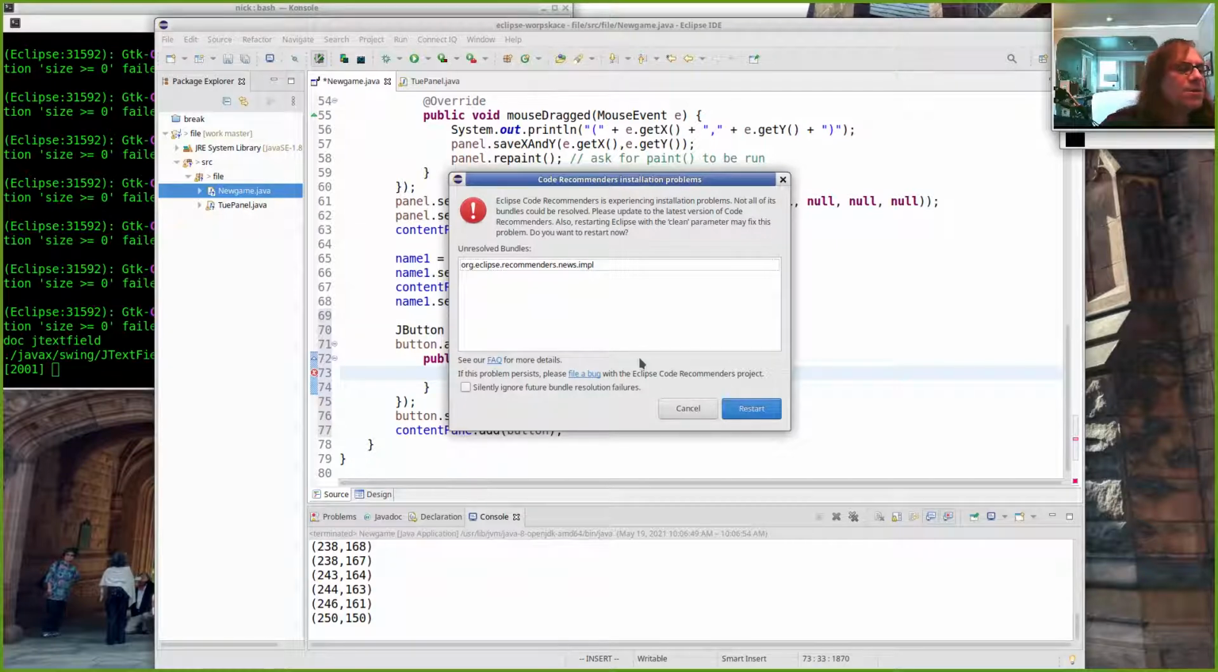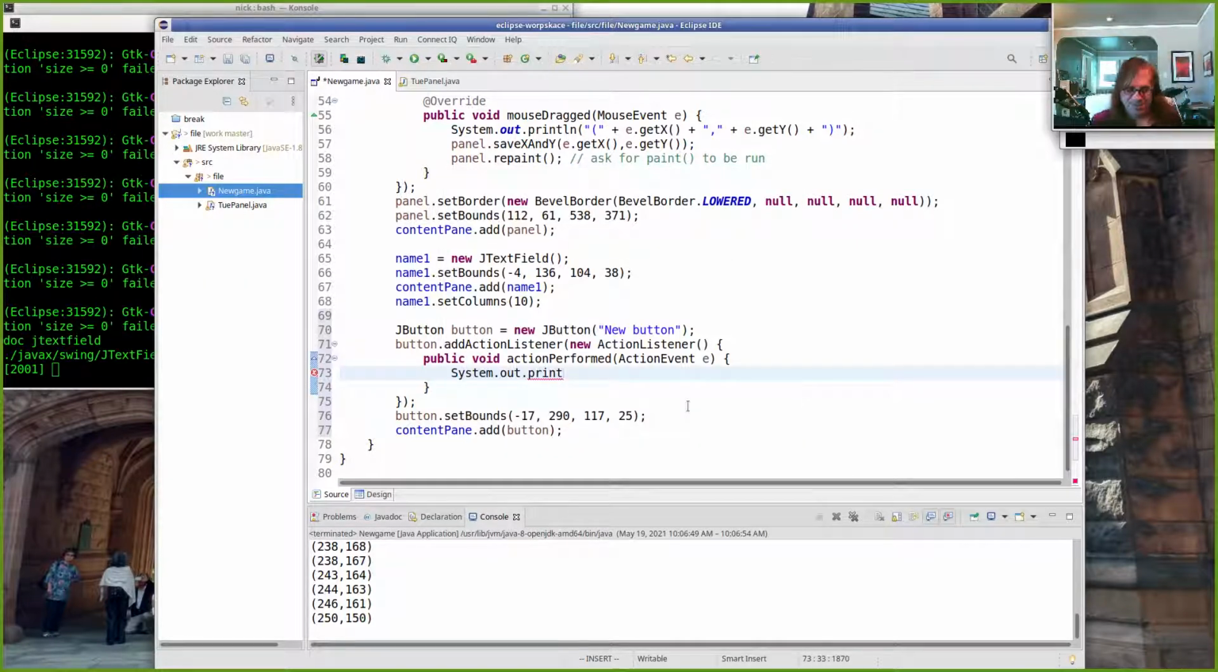Eclipse Code Recommender is experiencing installation problems. I don't want Eclipse Code Recommenders anyway. But I do want to be able to type.